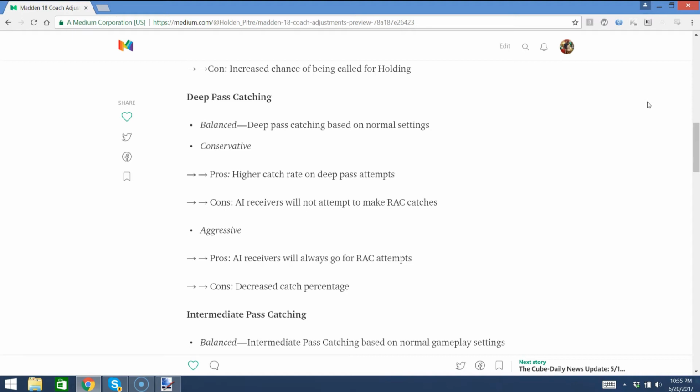Now aggressive, AI receivers will always go for rack attempts, and the con, a decreased catch percentage. So basically the opposite of conservative, obviously. This will be something, if you have a bunch of speedy receivers, just off the top of my head, if you can get behind the defense, you want to go for those rack attempts. You don't want to go for a possession catch. If you have 3 yards on the opposing defender, you want to rack it and run in for a touchdown.